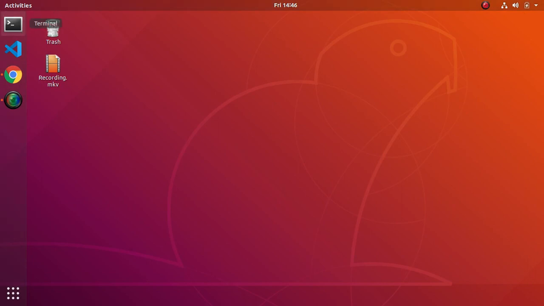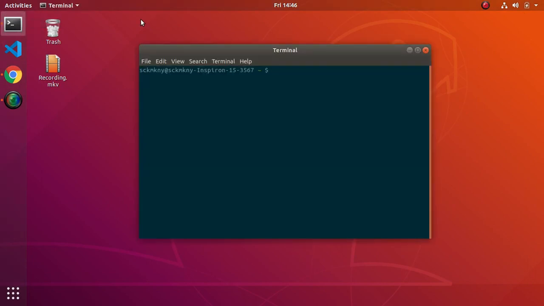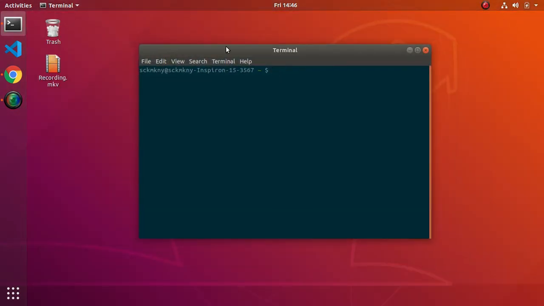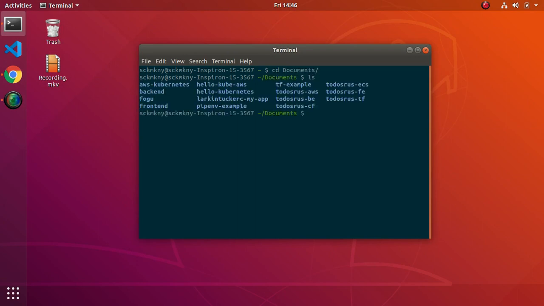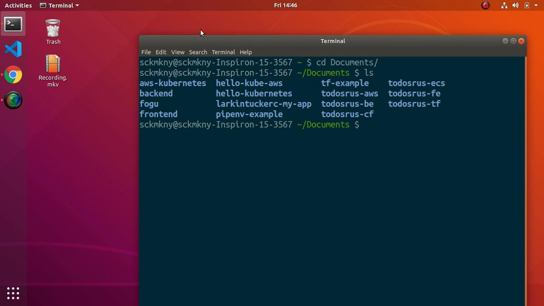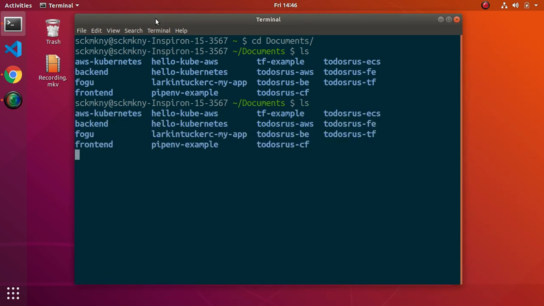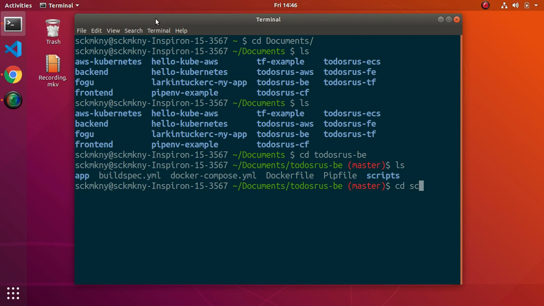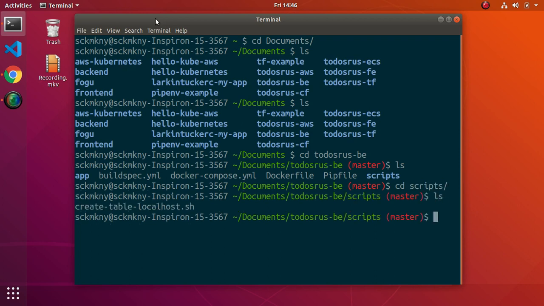Again, the repo will be available in the story, right? Didn't need to make that big. CD documents. Let me make this bigger. So if I go to CD to-do RS backend, there's a file called scripts, right?